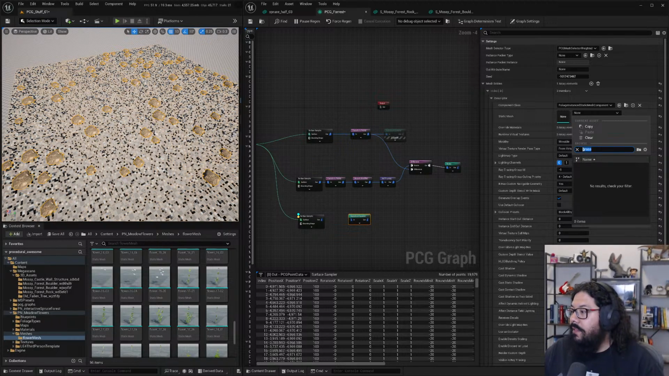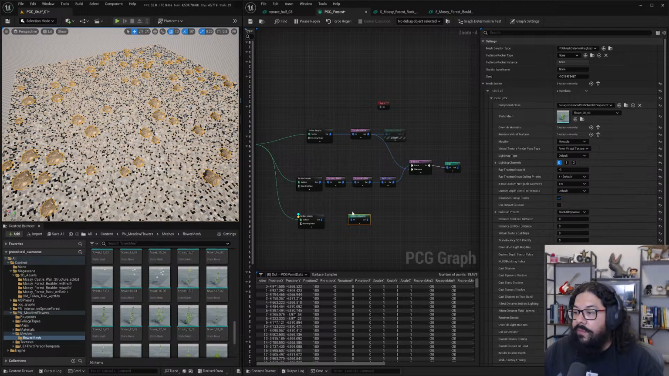Grass. Do we have anything that's called grass? No. So flower. We have a bunch of flowers. Let's select this one and connect that thing there.